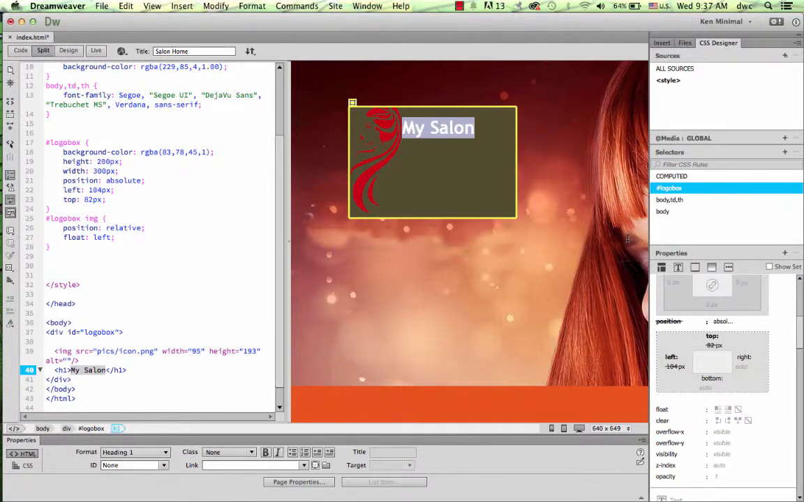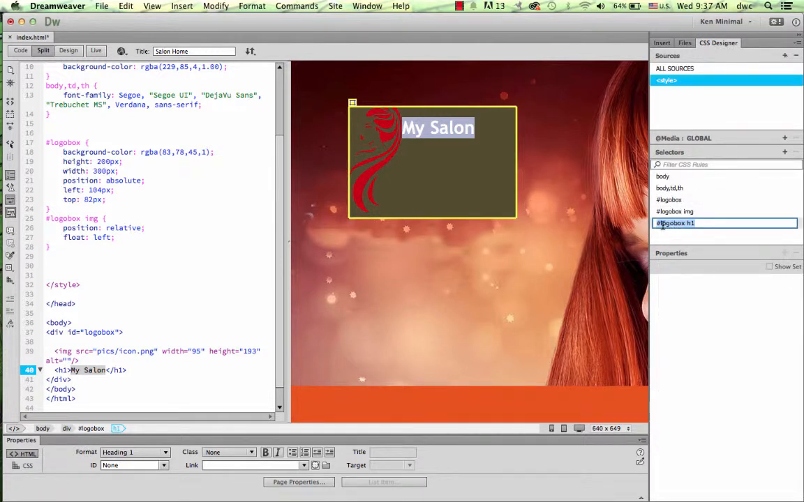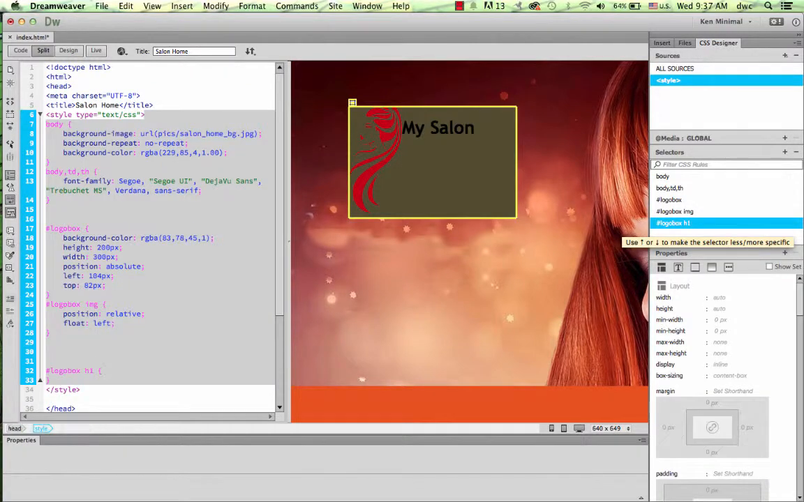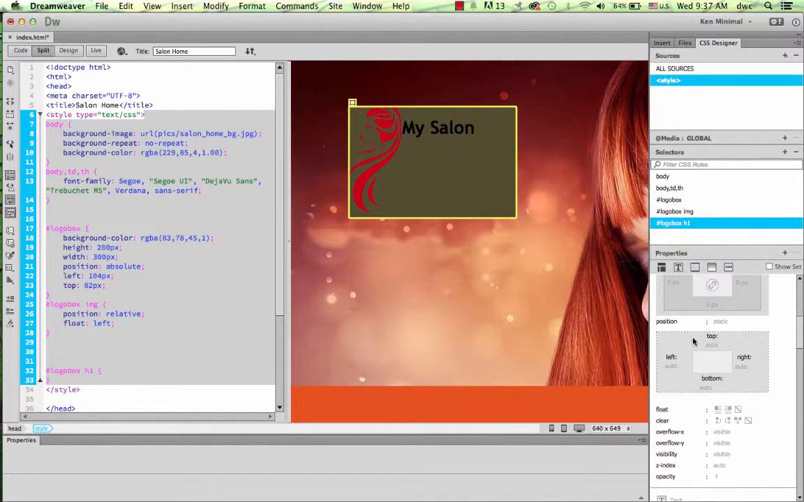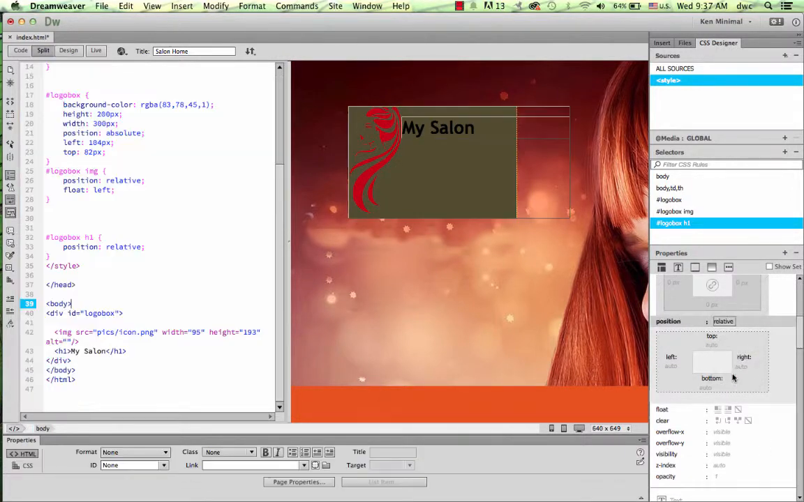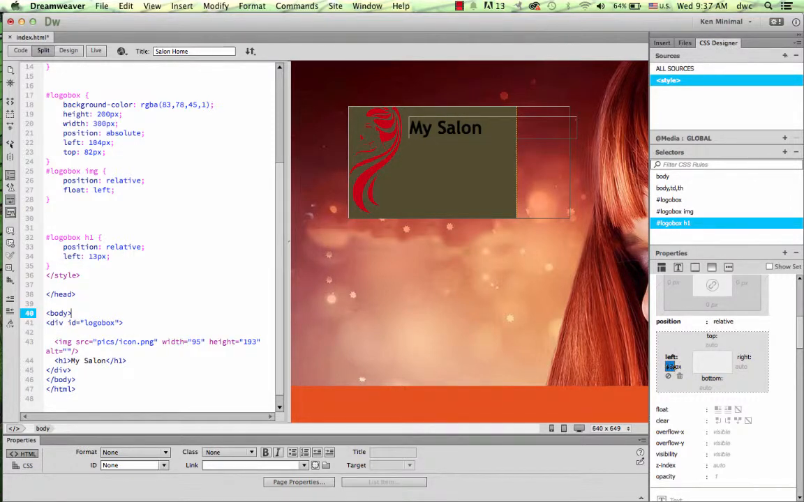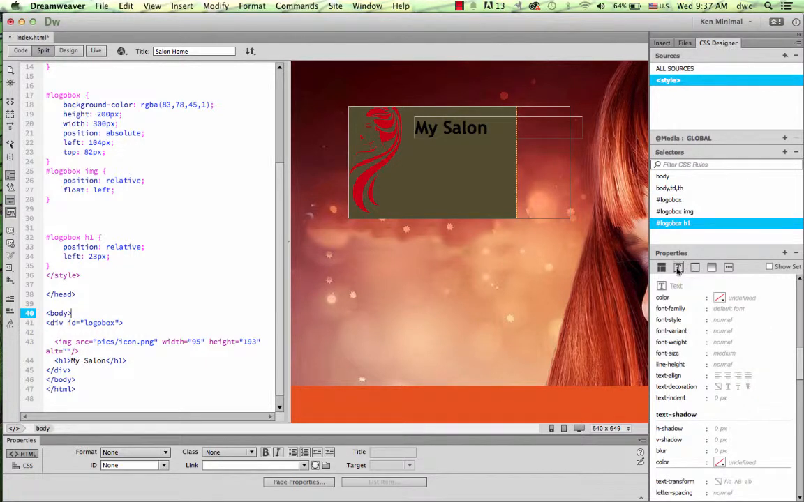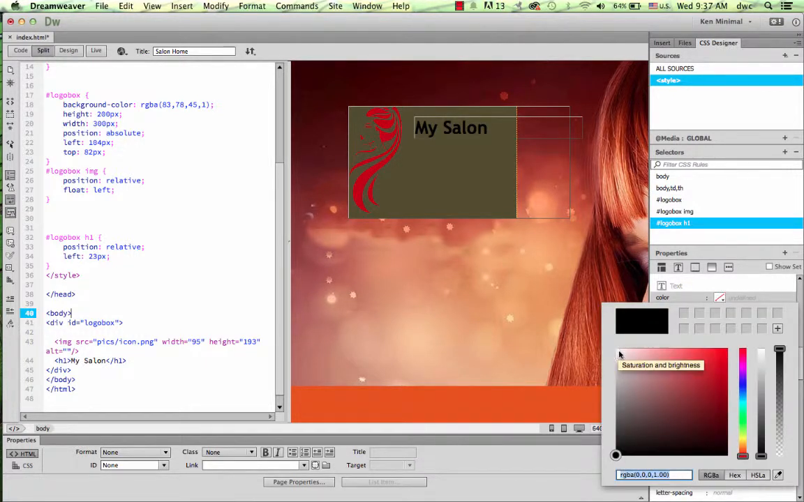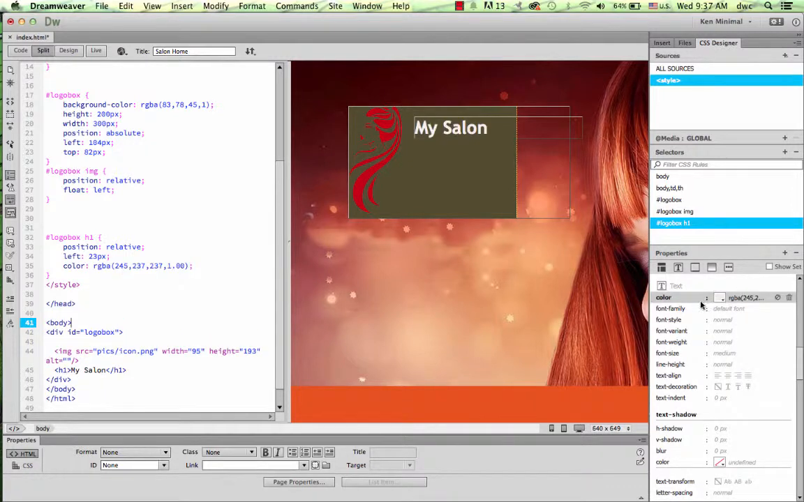My Salon doesn't have a rule yet, so with My Salon highlighted, I'm going to create a rule, logo box heading 1, and I'm going to make heading 1 positioned relative, and I can now use the relative positioning controllers of left and right to position it more or less where I want it to be. The text I want to make white, and that's actually pretty close to what I want there.